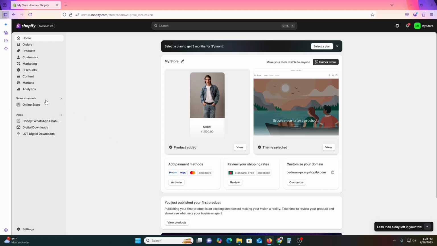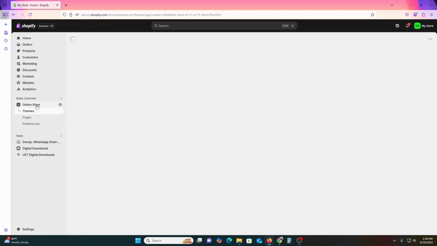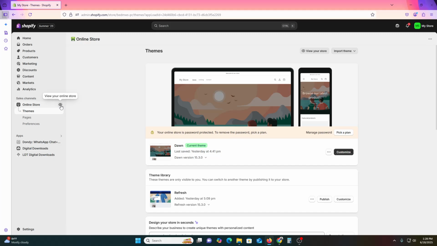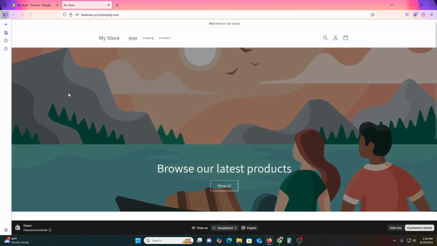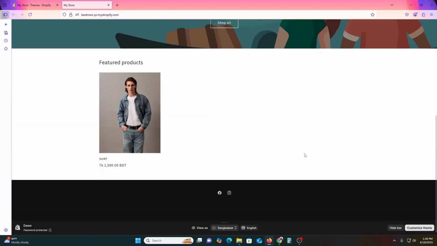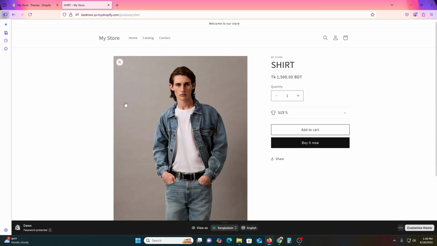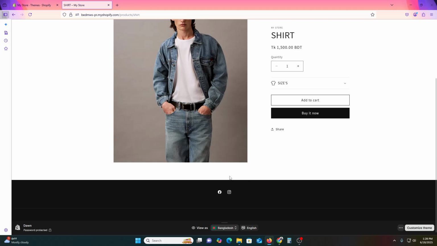How can we do it? As you can see, you just need to click on online store. Once you click here, you will get the option called view your online store. Just click here, and it will give you the front-end design interface. Click here again and you will get the options. Now you can see the image doesn't have any rounded corner, so I want to make it rounded.